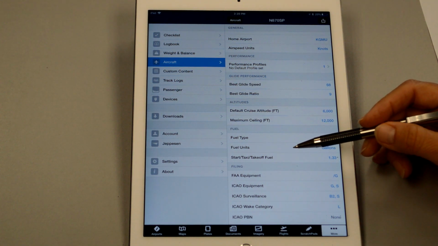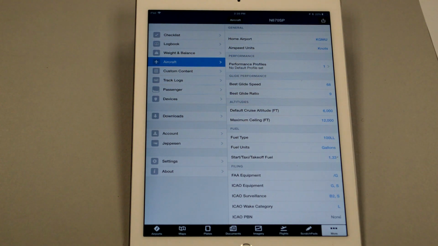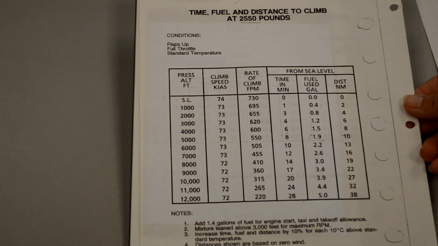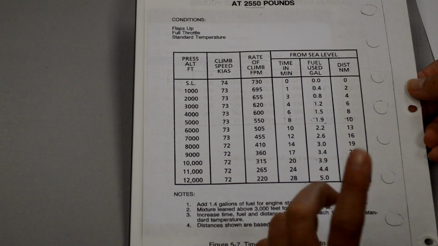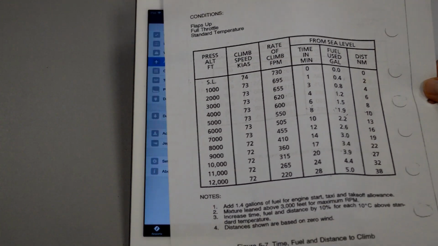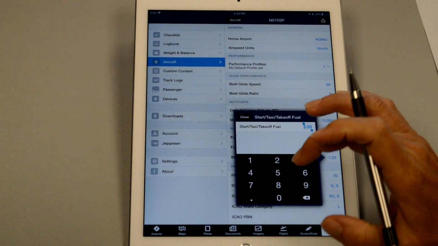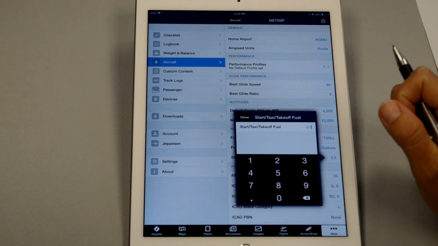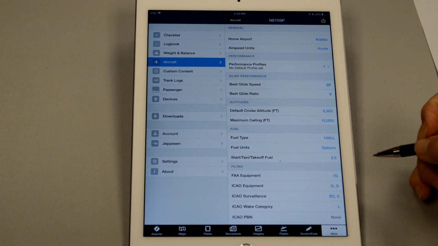Now for our engine start, taxi, and takeoff fuel, it has 1.33 in here. But that doesn't pertain to all airports. On our time, distance, and fuel climb chart, at the bottom it said add 1.4 gallons for engine start, taxi, and takeoff allowances. But we fly out of a fairly busy Class Delta airspace, and it's often that we have to sit number 3 or 4 in line before takeoff. So I would like to increase this number to 2.5, just in case that happens to be one of the days that we have a delayed takeoff.